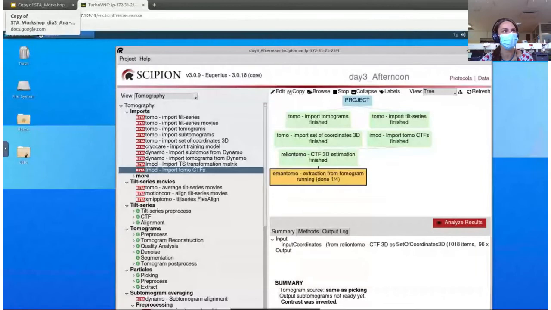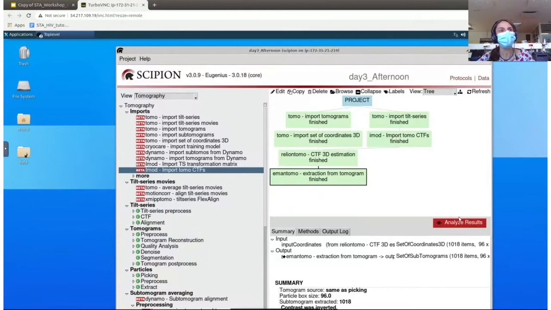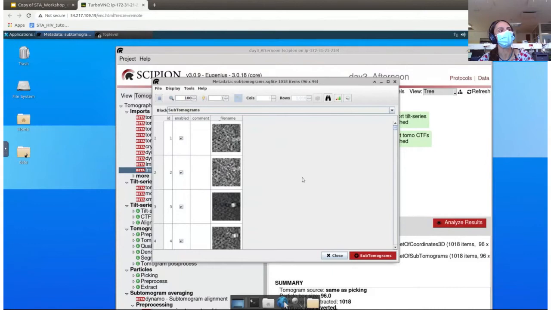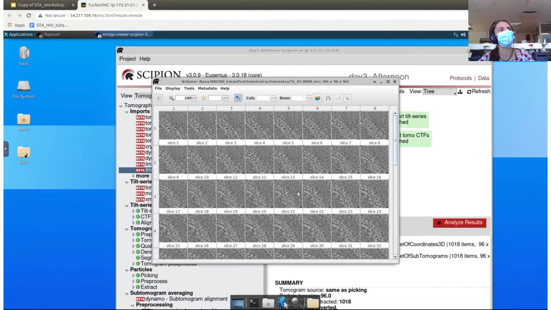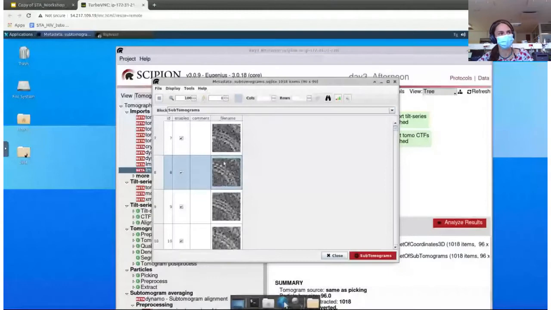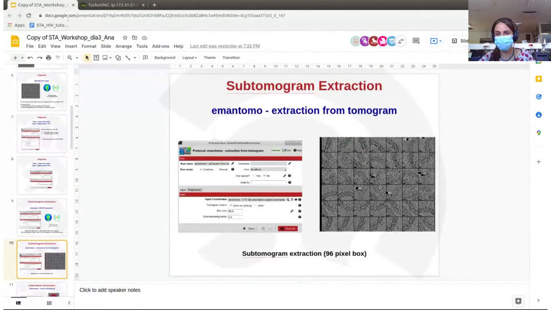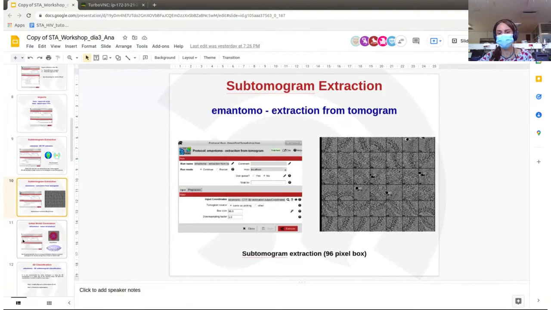Okay, so it ended. We will click on analyze results, and you can see what our subtomograms look like. Once again, we double click, and you can see the different slices because they are volumes. Until here, everything is fine. We will move to reconstruct our initial model. Okay. Am I going too fast?